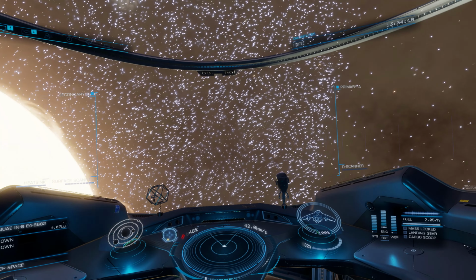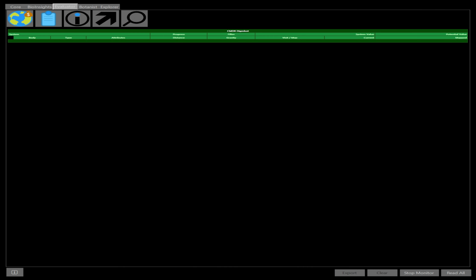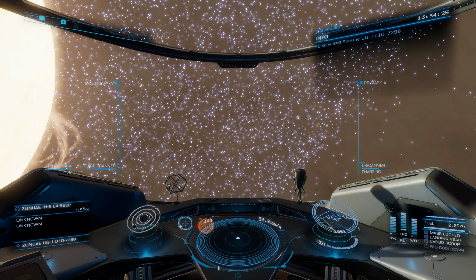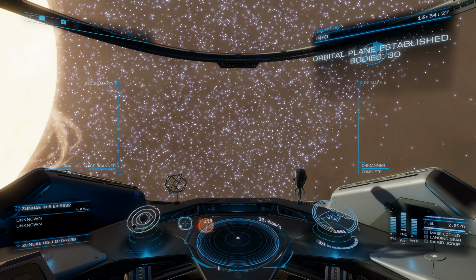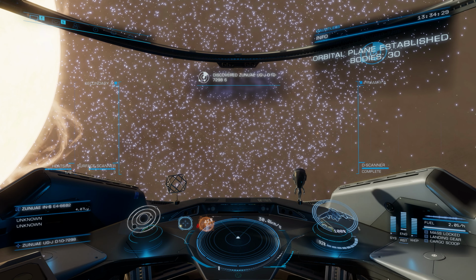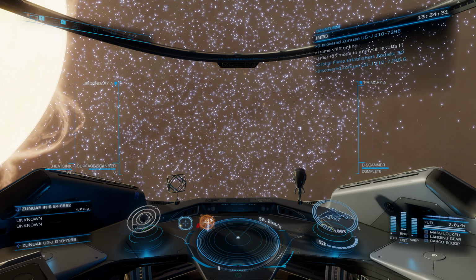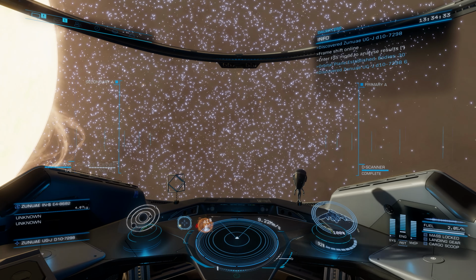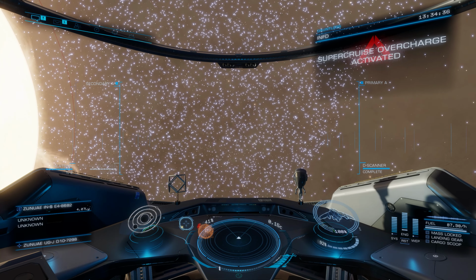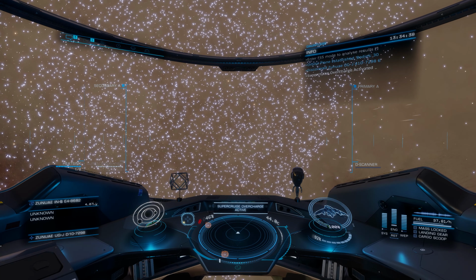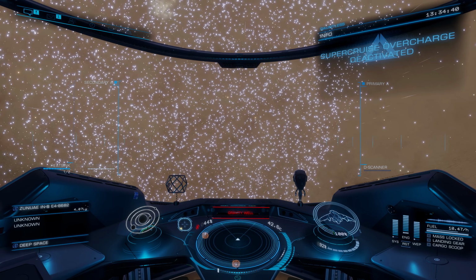Alright, so when we first jump into a system, you'll see that Evaluator has gone blank. That's because we have not scanned the system. Let's go ahead and do that real quick. Alright, so we are currently showing 30 bodies in this system. So I'm going to move away from the star just a little bit to make scanning easier. And we'll take a look at the functionality of both of these.